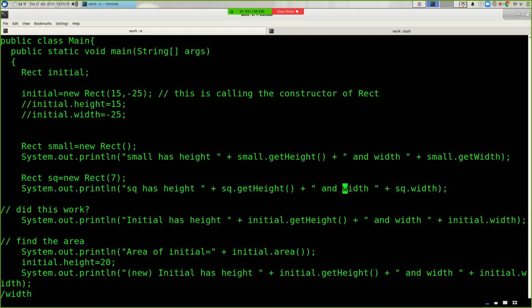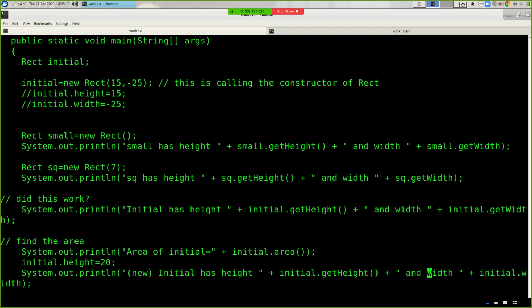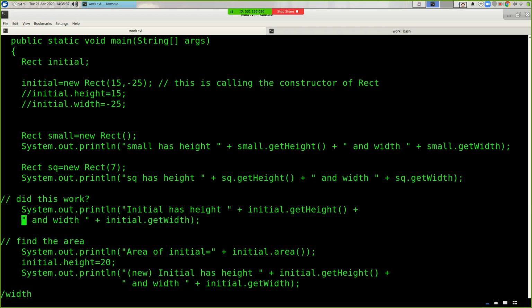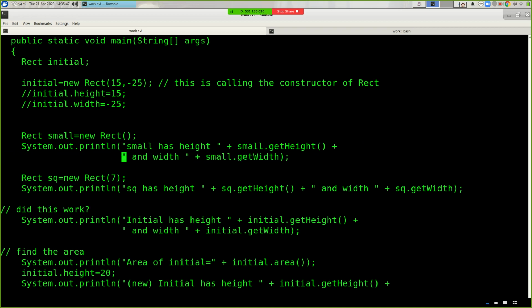And I'll replace these with getWidth. I'm going to clean up my code a little, just to encourage you to do the same as you're writing code. Because wide code is kind of hard to control. If you look at it on a smaller screen, the indenting looks messed up. So I'm just making longer lines a little easier to read.